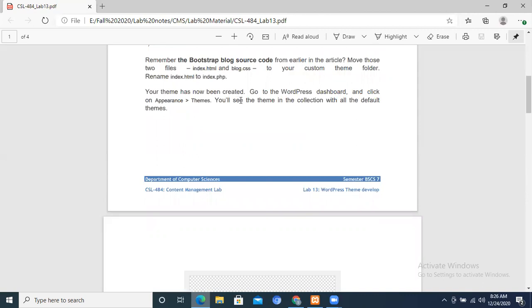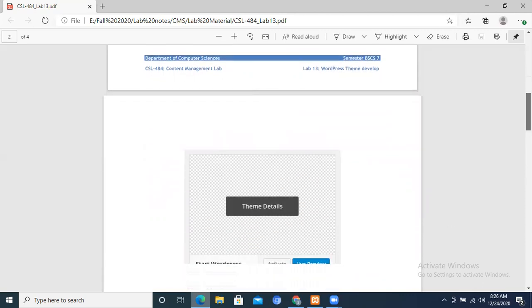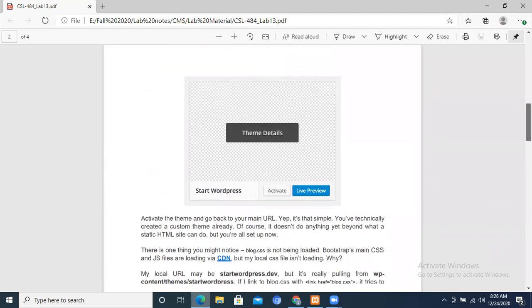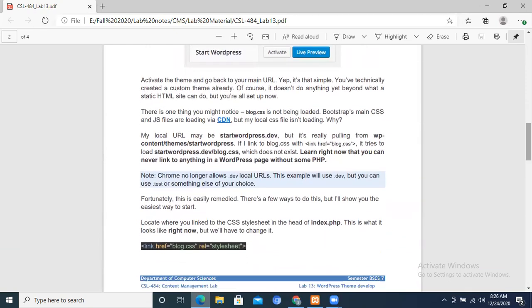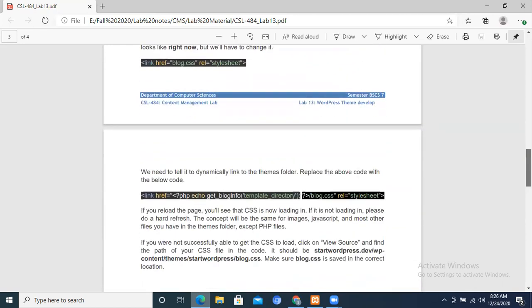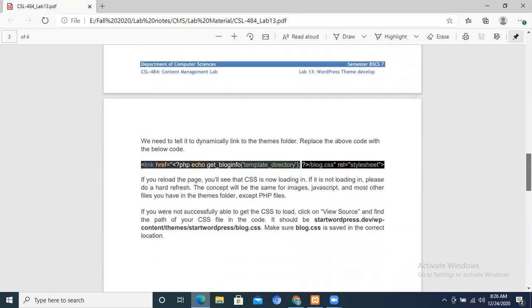Go to the WordPress dashboard and click Appearance and then Themes. If you have any pre-built Bootstrap theme, you can also use that theme in WordPress. Actually, they are trying to explain this in this particular line: activate the theme and go back to the main URL. All this information is easy to understand if you read it just one time. But I'm going to explain what's not written in this particular blog.